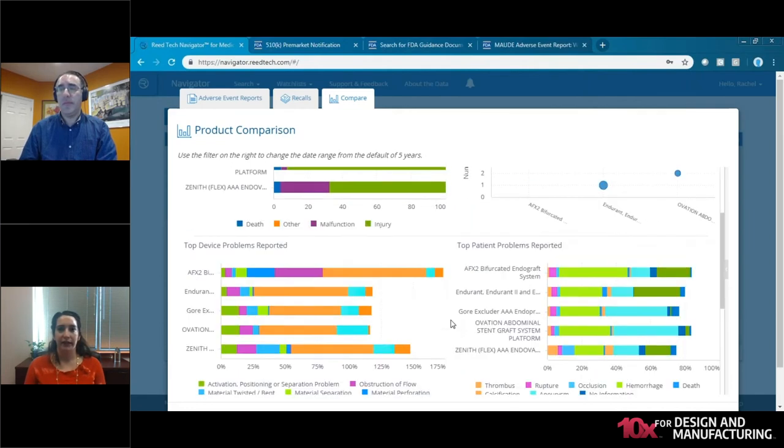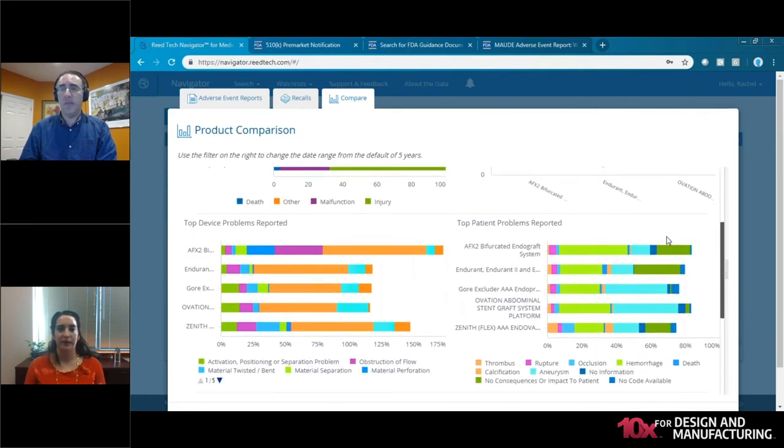Scrolling down a little bit farther, I can see the top device problems and patient problems. And these device problems are really what's important for doing risk management. You want to look at the different types of failure modes that a device could have, but not only for your device, but also similar devices. That's emphasized a lot in ISO 14971 and other risk management standards.